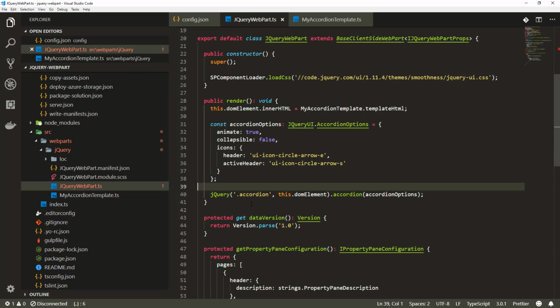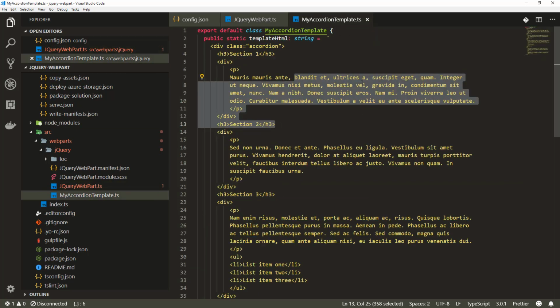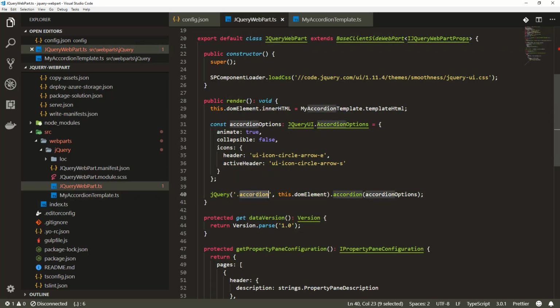So basically we're using jQuery together with jQueryUI to make this template activated. Here we see a div class accordion, and we're pinpointing to that accordion and those accordion options, and that will then associate the jQueryUI functionalities to be available inside of the UI, inside of the web part.